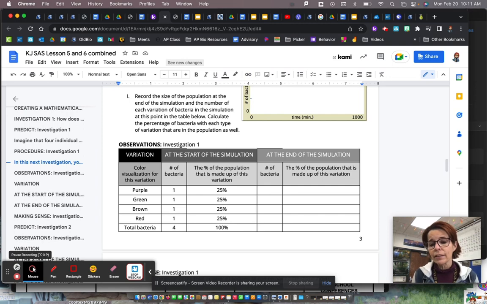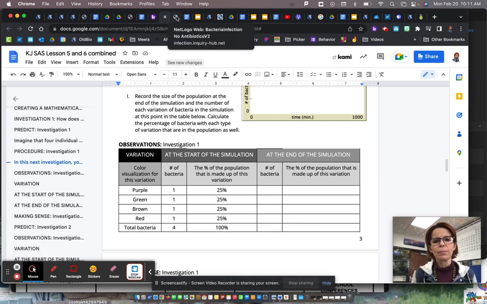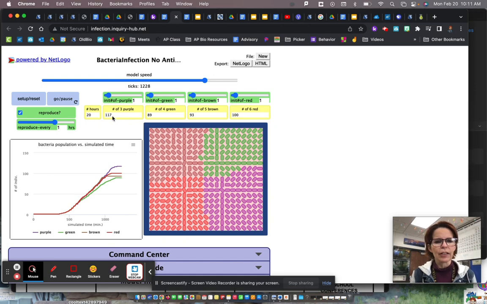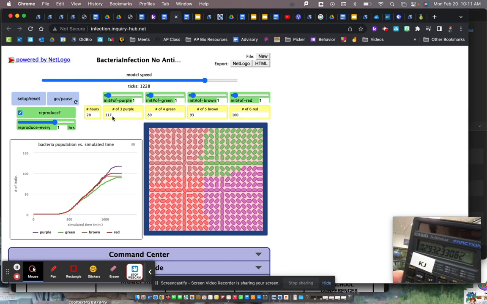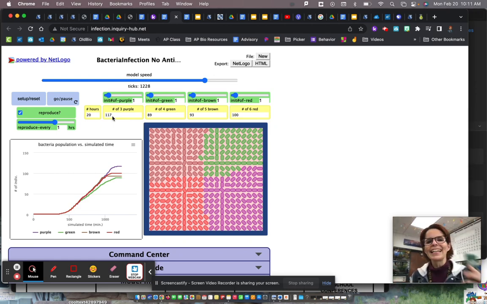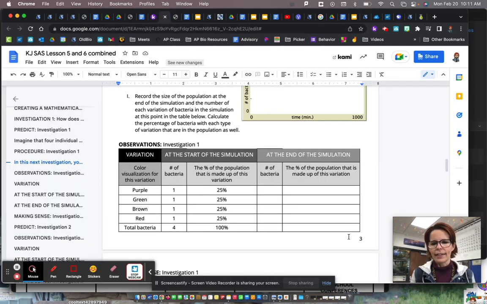Okay, so to calculate percent, we need to take the number of bacteria in each category and then divide it by the total number of bacteria. So for the color purple, I told you to write down 117. So I'm typing into my calculator 117 divided by 399 equals, and can you read it? There you go, 29%. You're going to write 29%. So right here, you write 29%.